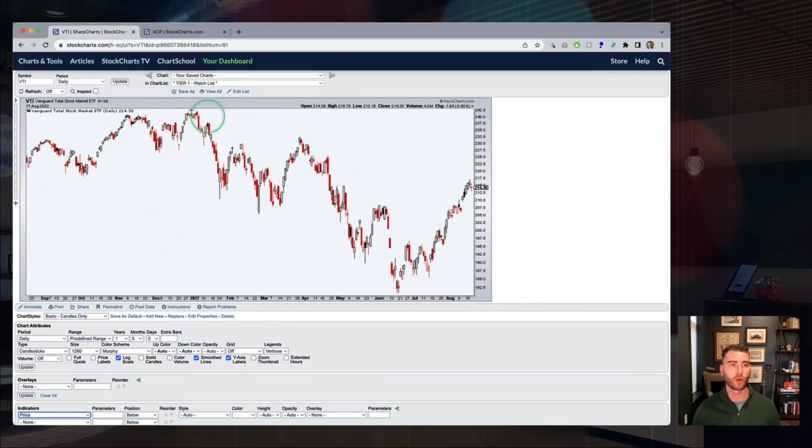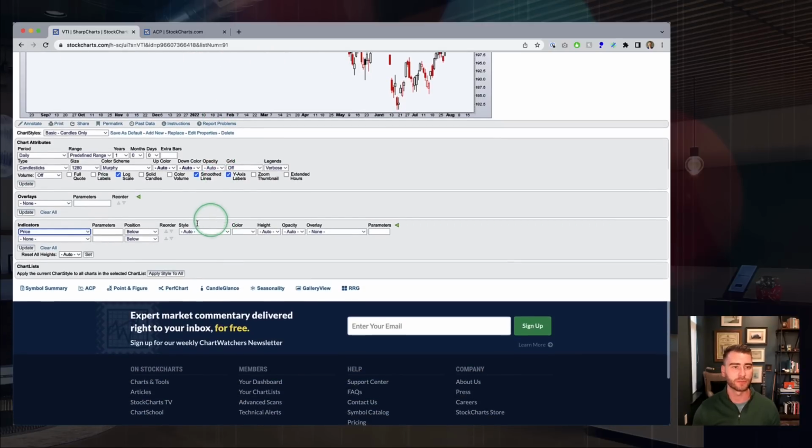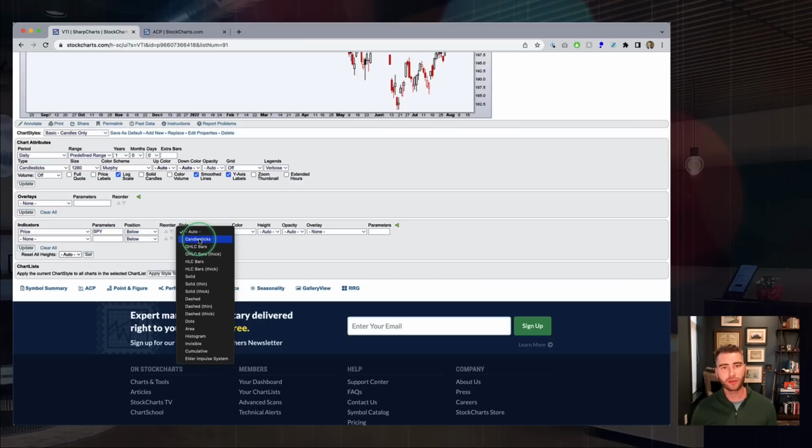As you can see, we've already got VTI up at the top. Now that tracks the total US market. So we're going to leave that as the primary chart up top. But then in this parameters box, after we've selected our price indicator, we're going to go ahead and type in our next symbol. That is going to be SPY. We're going to leave that position as below, and we're going to set our style here as candlestick so that it matches the chart that we have up top.